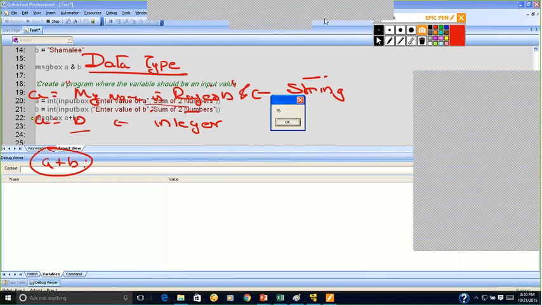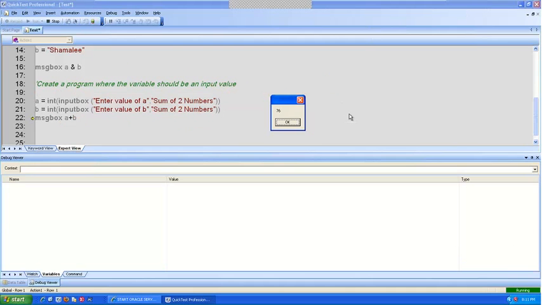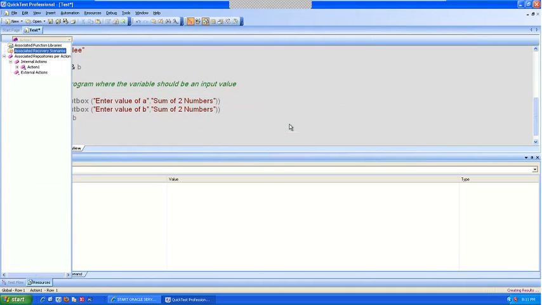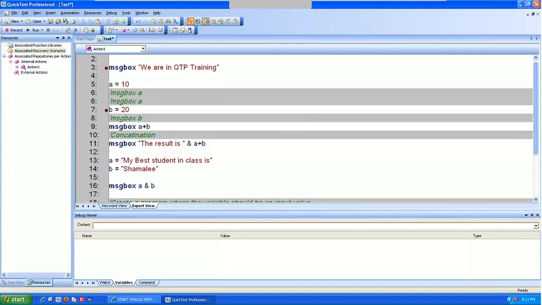Yeah, what's your question actually? I thought sum of two numbers means we don't have to assign two numbers. It's just a string, right? It's just a string. Okay. But we are entering value of A. When is the sum of two numbers coming?